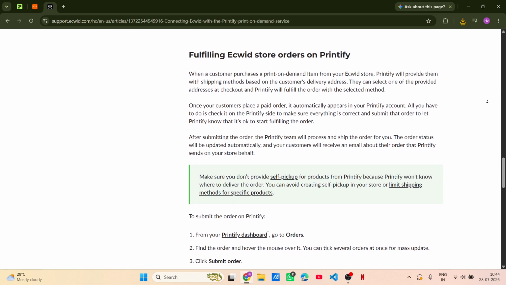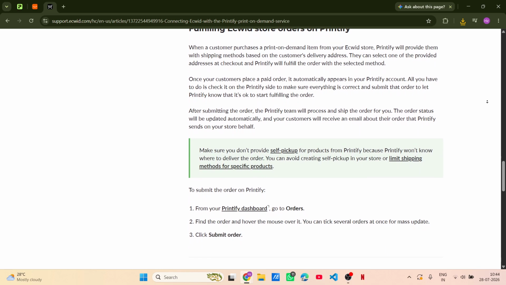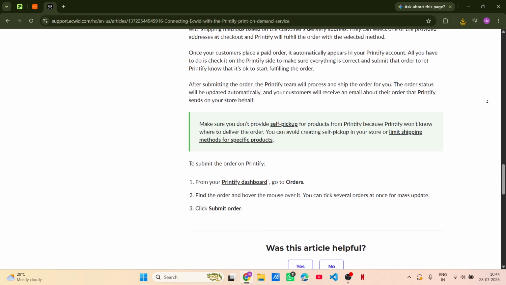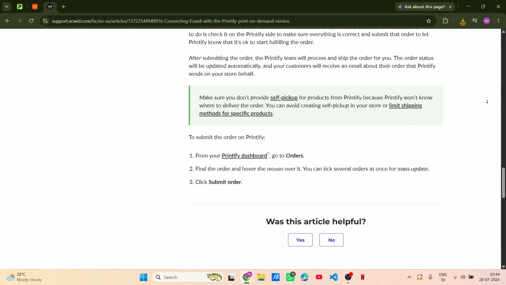Once you're satisfied with your designs, look for the button that says Add to Store. A drop-down menu should appear, allowing you to select your Ecwid store. Choose your store, and here's where the magic happens. All your custom designs will now be listed as products in your Ecwid catalog.